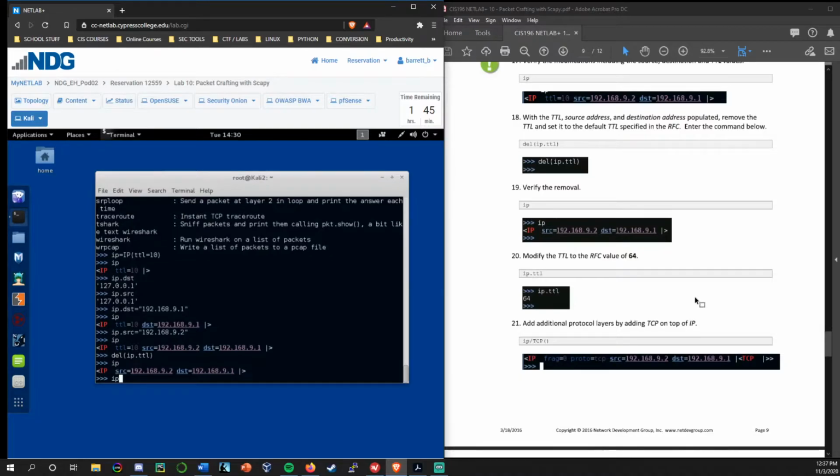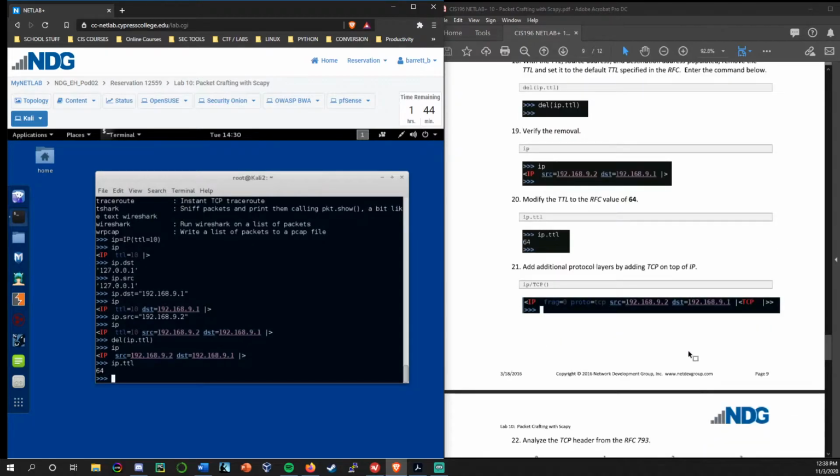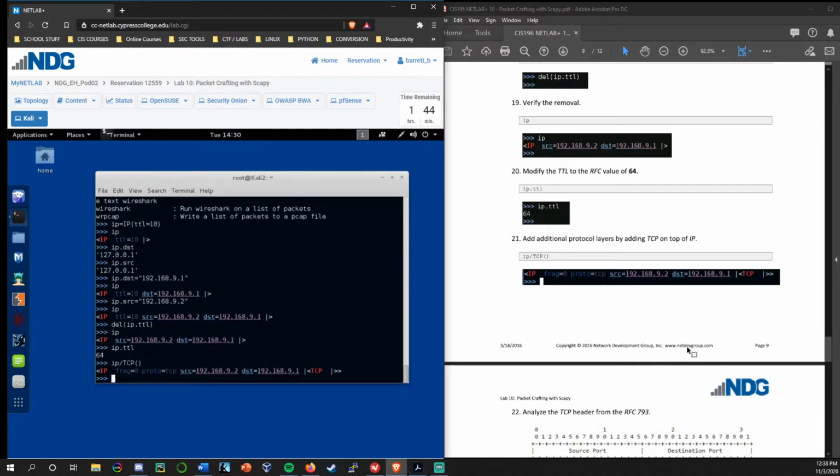Okay, we can modify the time to live to the RFC value of 64. And we can add TCP on top of this IP packet. So we're going to tell it, okay, we want to use TCP rather than UDP. Okay, so we've set that.